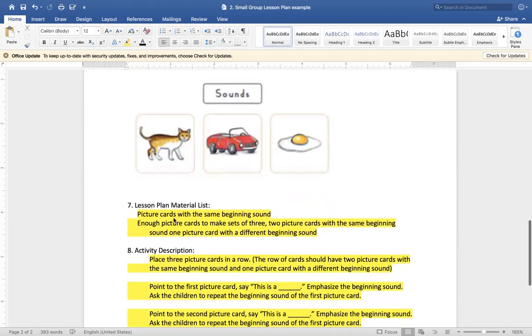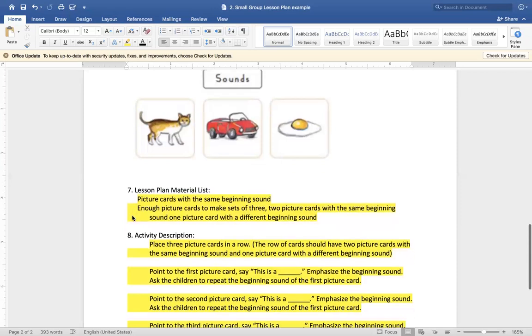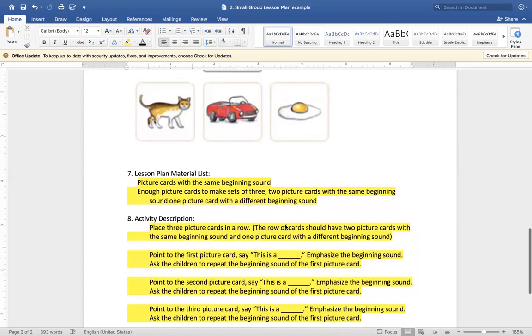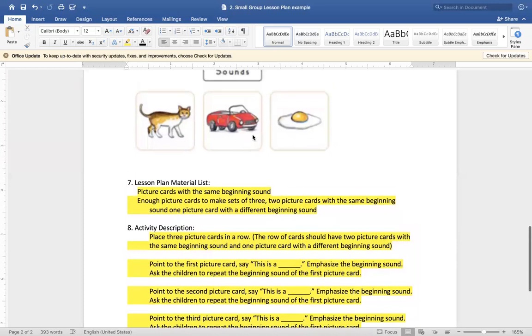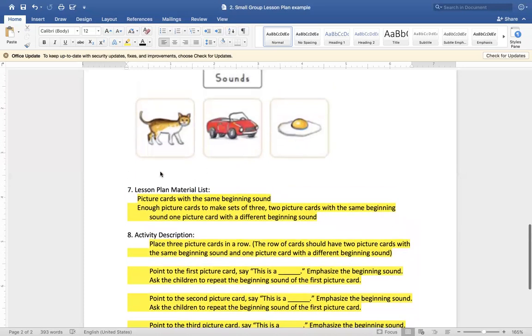So then I'm going to list my lesson plan materials. I need picture cards with the same beginning sounds, and I need enough picture cards to make sets of 3: 2 picture cards with the same beginning sound, and 1 picture card with a different beginning sound. And I could put a set of pictures here that was ball, bus, and car. So I could use these picture cards in a set of 3 and they're not all matching, right?